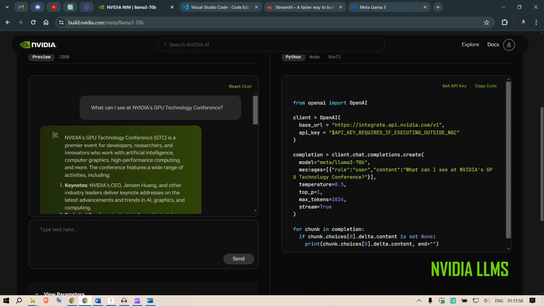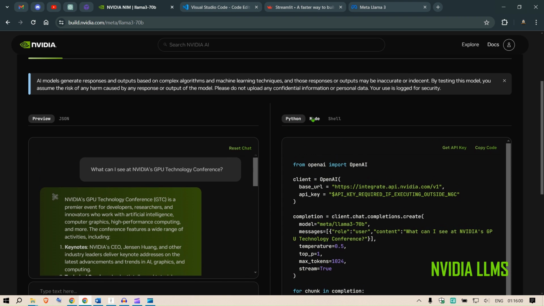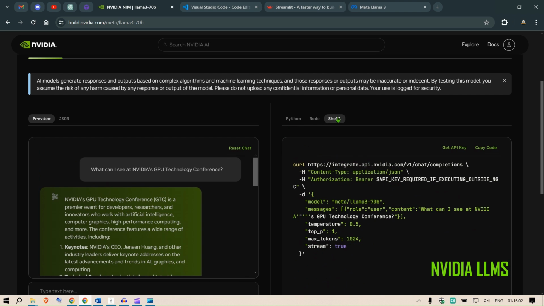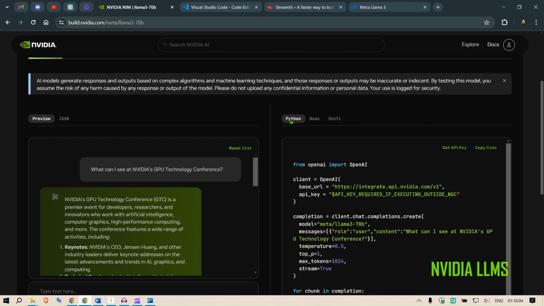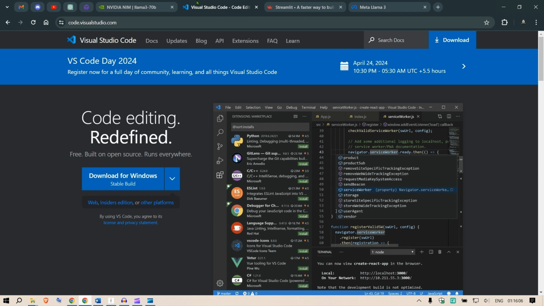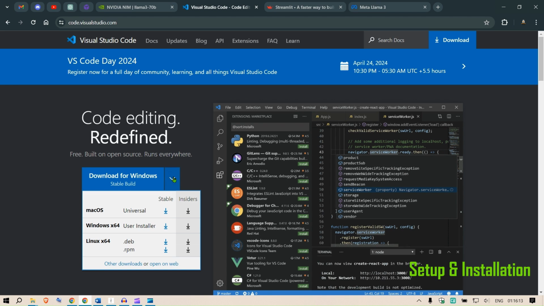They have already published this code for Python. They have the code for Node and Shell as well. We're going to use Python. So first and foremost, let's go ahead and install the Visual Studio Code editor. I'm on Windows, so I'm going to download this and get it installed.